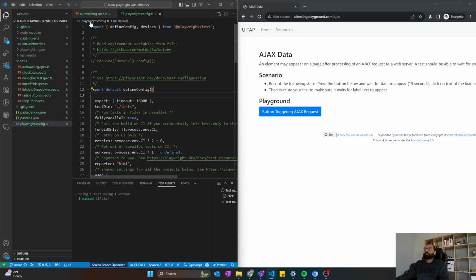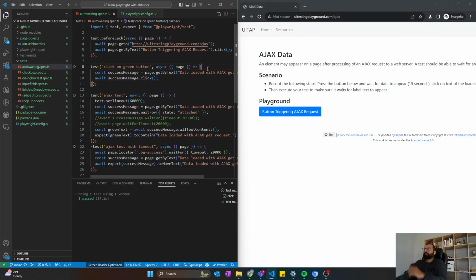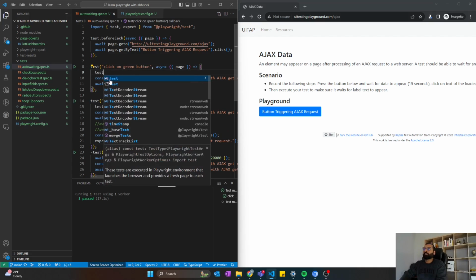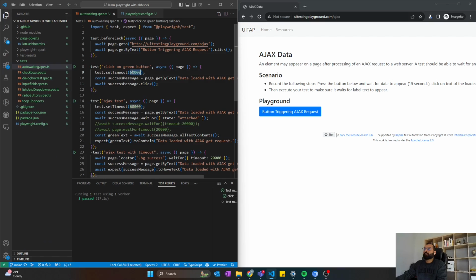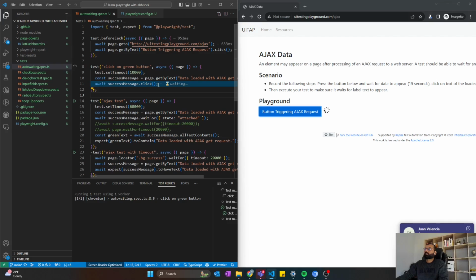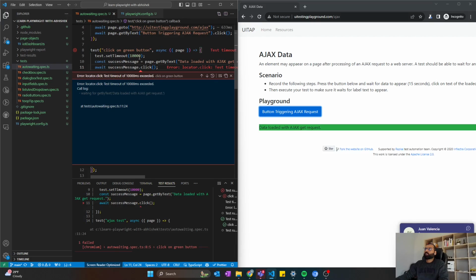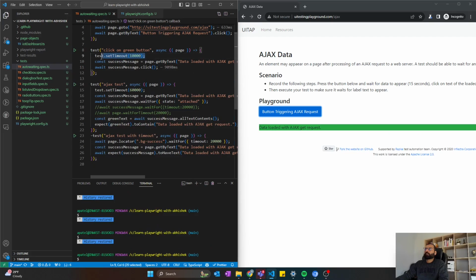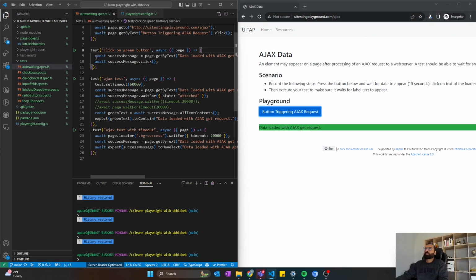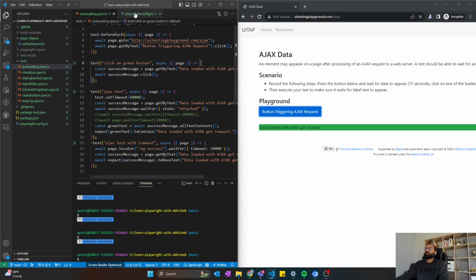You can change the timeout from here. So for this particular test, I can change the timeout here. Like set timeout. Let me change it to 10 seconds. And now when I run this, you know what's going to happen. The test is going to fail because this click takes 15 seconds. And as you can see, it failed. Test timeout of 10,000 milliseconds exceeded, which is expected, right? And if I remove this, it's going to pass because by default, the test timeout is 30 seconds.